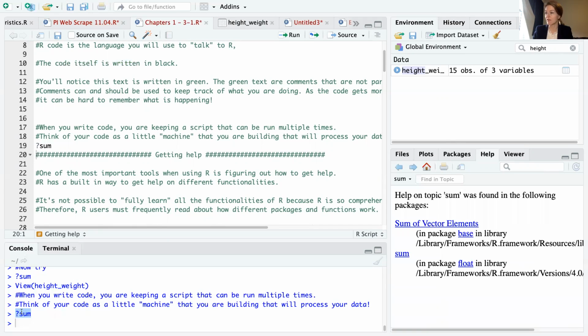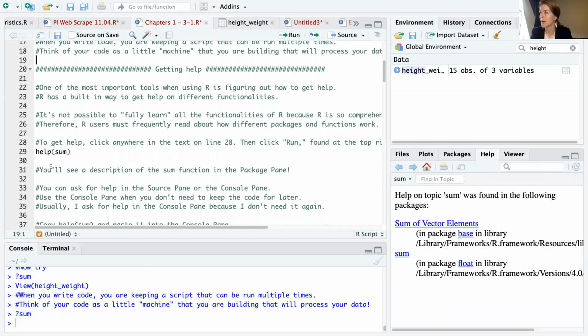R says, okay, what does the function sum mean? Here's your answer in the help pane. But that should be explained in one of the other videos. Okay, here's the section on getting help. And you'll notice when you're doing your lab, there is a task on how you get help. How do you find out help about this function?